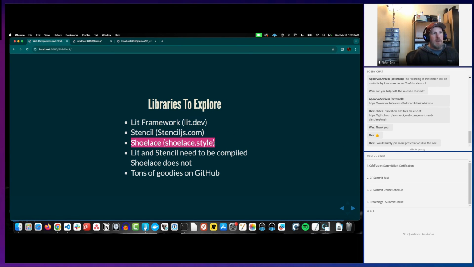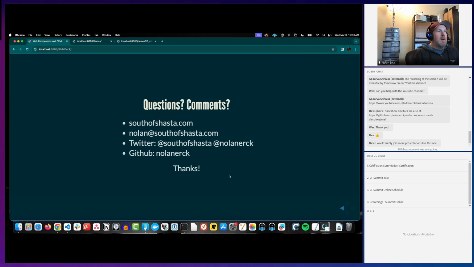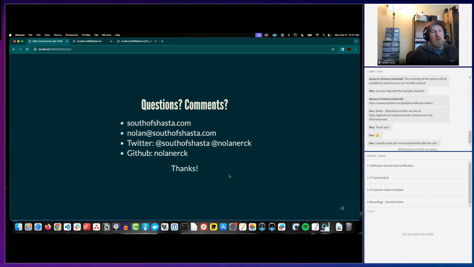Shoelace, you can do it that way where you build it, or you can just use it as a JS file that you include in your app, just like you include Bootstrap or whatever, and it'll work just fine. So check those out. They might be worth adding to your app at some point. And there are also tons of other web component things that people have written that are on GitHub. Just go search for web components and you'll find a bazillion different demos that people are offering, or code repos that might do something for you.